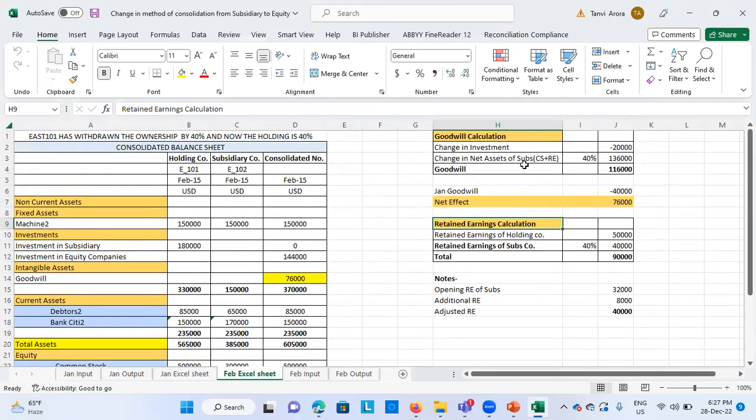So see how this goodwill is coming. I will just consider the change in investment. So whatever change has happened in my investment, like my investment has become 1,80,000 from 2 lakhs, so this is a minus 20,000 change. And then the change in net assets of the subsidiary. So we will consider the common stock plus retained earnings in the period of January. I will show you from my January Excel sheet.